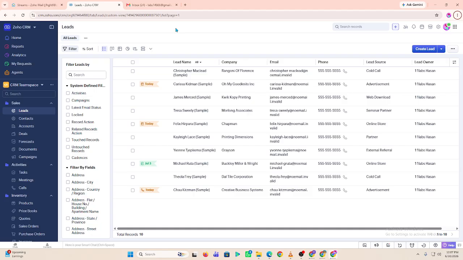Once you're inside, you'll see the main dashboard where all your modules are organized. Next, start with the leads module. This is where new potential customers are stored before they become actual clients. To add a lead, click Create Lead, then enter details like name, email, company, and phone number.